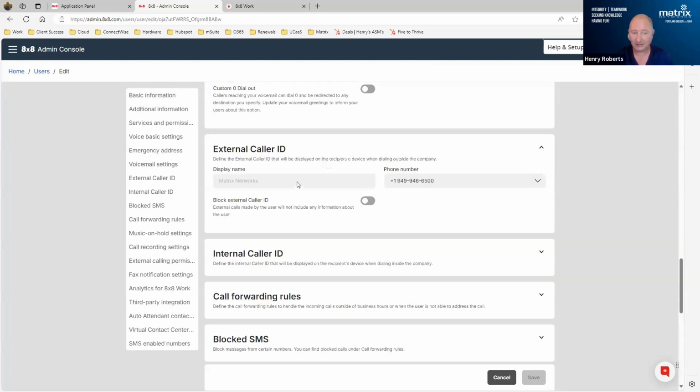External caller ID. Permissions, right? We can let people choose their outbound caller ID, or we can set it for them, permissions based. You may not want your staff members to be able to show their direct number. Everybody gets a direct number with 8x8. So we can turn that off, permissions based, and we can set it for them if that's more appropriate.